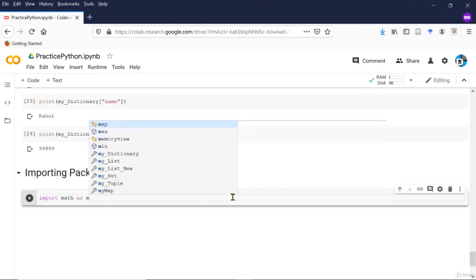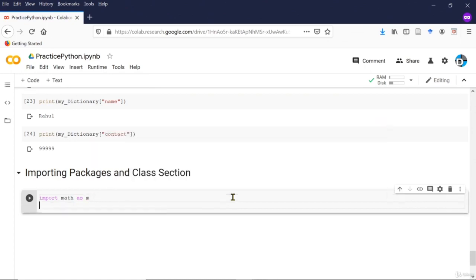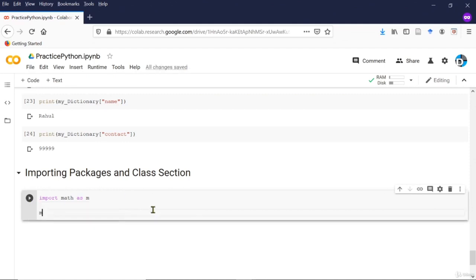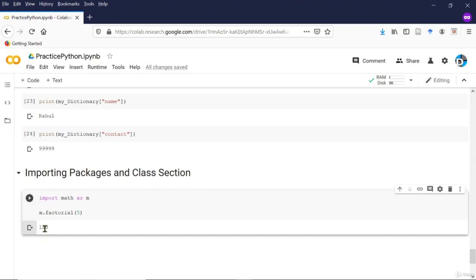So this way we can add a package in Python. This will add the package math, and now we can work with that. It has various methods. So let's say I'm just calculating a factorial. Let's suppose math dot factorial, and let's say 5. Okay, so here you can see that the factorial of 5 is 120.